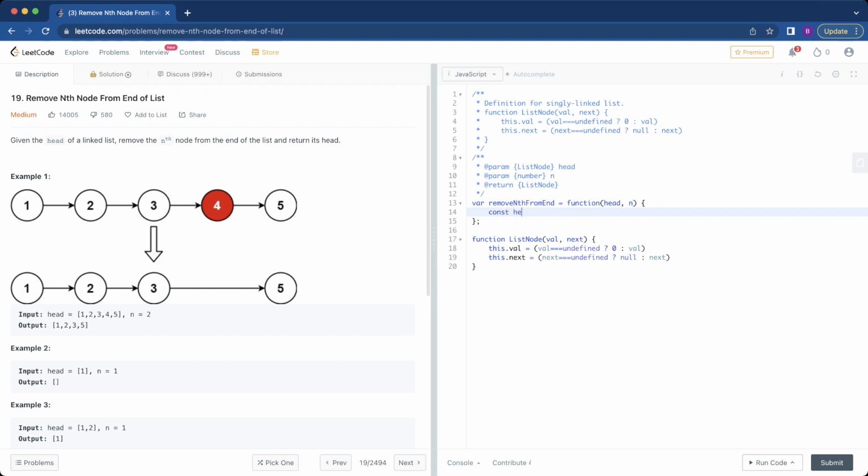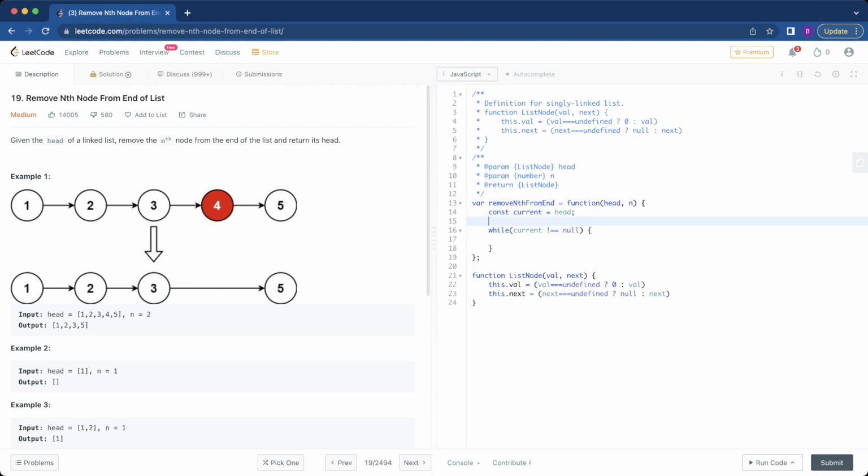The first thing is to convert it into an array, which we can do with a while loop: while current is not equal to null. Let me create our array, equals an empty array, and say array dot push current dot value, then current equals current dot next. With this, we've successfully extracted all the nodes into an array.